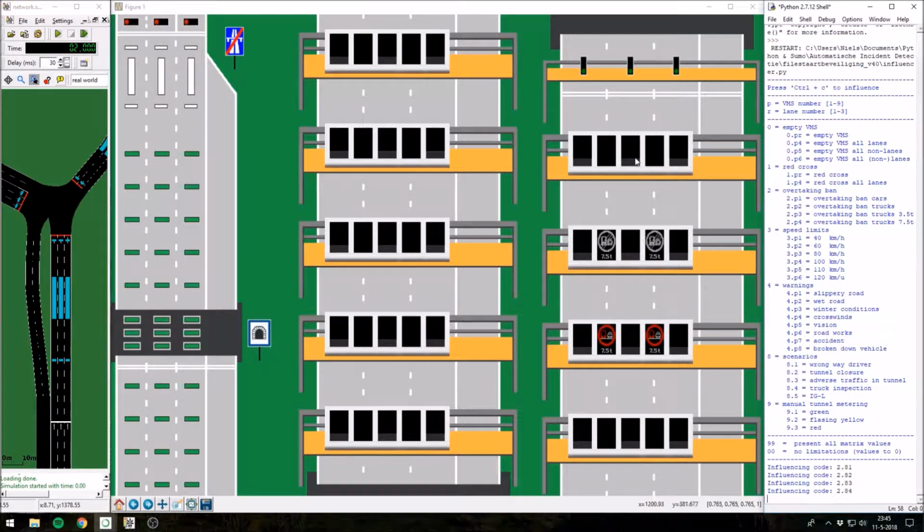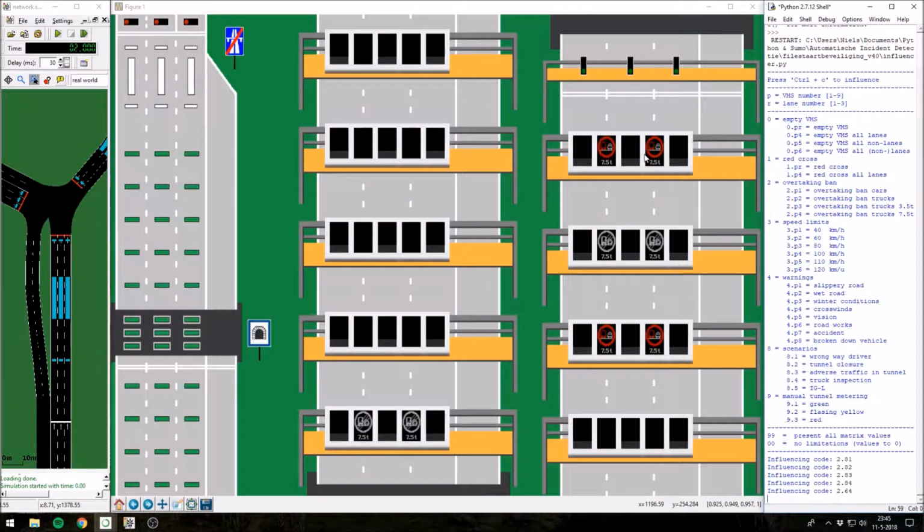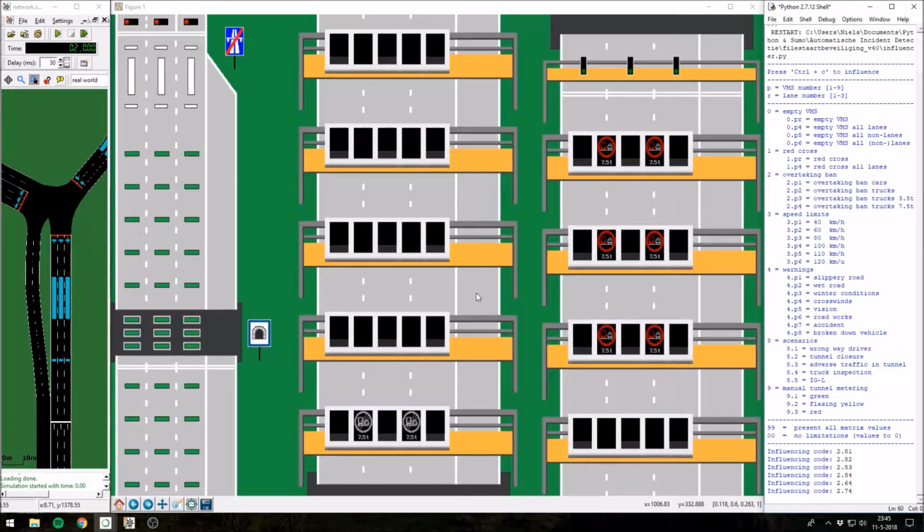I can also introduce them on, let's say, the 6th portal, so that is 2.6 for them, and to make sure that it is one long line, or a couple of successive VMSs that show the overtaking ban, I should also introduce it on the 7th VMS, which is 2.774. And as you can see, all of these VMSs now show an overtaking ban for trucks that have a weight that is greater than 7.5 tons.